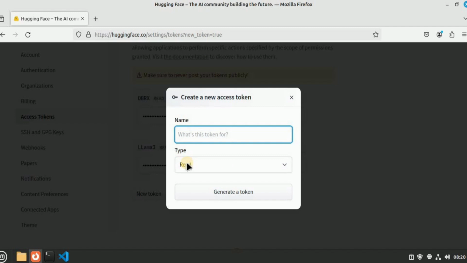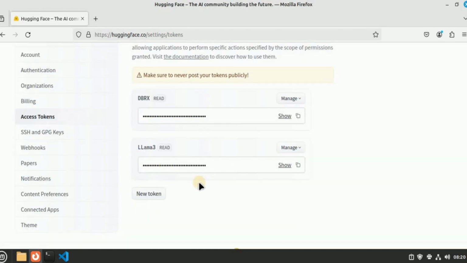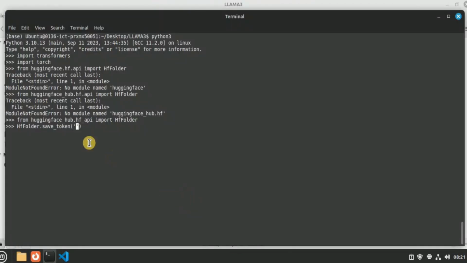I have kept mine to be red, and then simply click on generate a token. Once you do that, a new token by the name which you have provided will be created. So simply copy that token from here, add back to your terminal, and then inside these single quotes, you have to paste the token. After that, simply hit enter and your Hugging Face token will be saved.